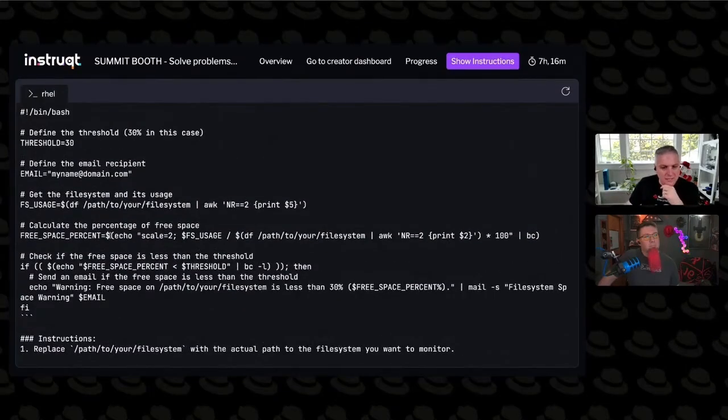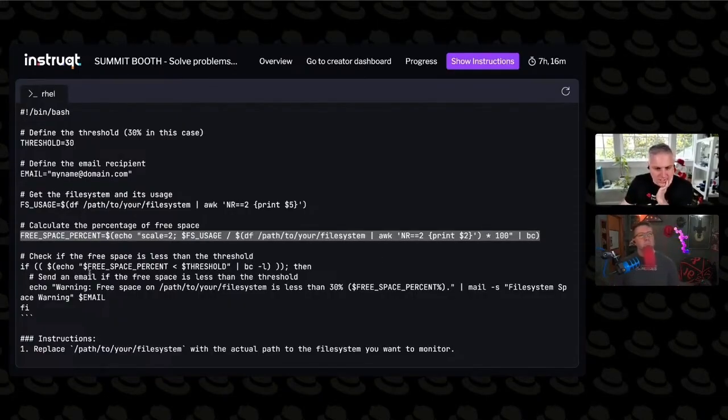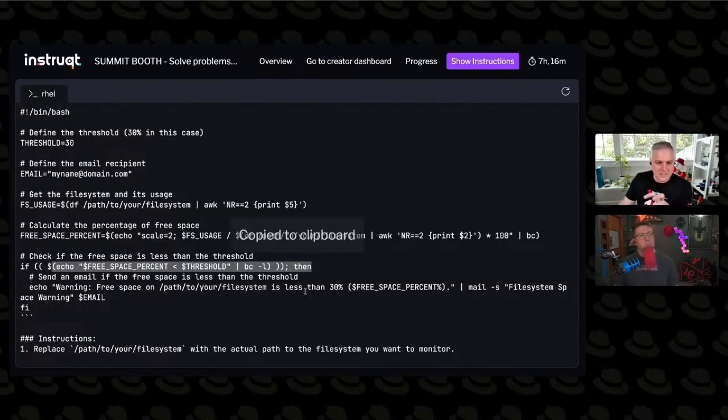All right, so I think it's me copying and pasting and not having all the data that's causing it to do that. But here what it's doing is it's copying my free space percent and it's taking the used percentage and then transforming it to free space percent. And then here it says if the free space percent is less than threshold, which was 30. Yep.